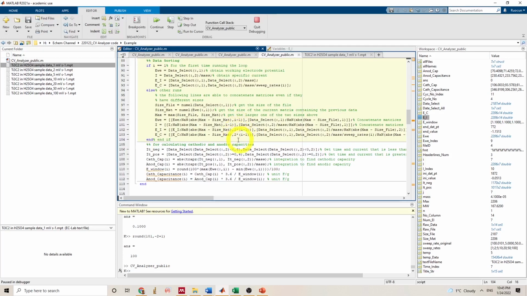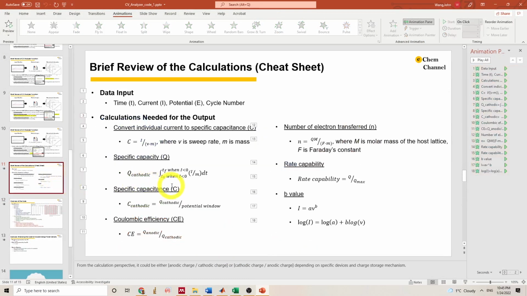And next, I did a calculation of cathodic and anodic capacities and capacitance. For the capacity and capacitance calculation, let's do a quick review. We first divided into cathodic and anodic cycles, where the cathodic cycle is when current is less than 0, and the anodic cycle is when current is larger than 0 in our case. For the specific capacity, we are integrating the specific current over time. And for specific capacitance, we divide the specific capacity values by the potential window.